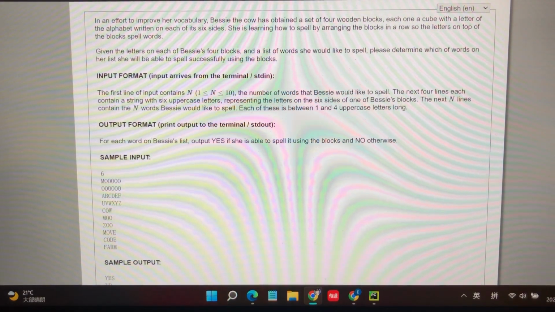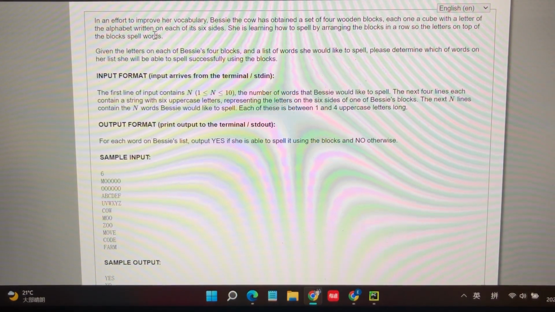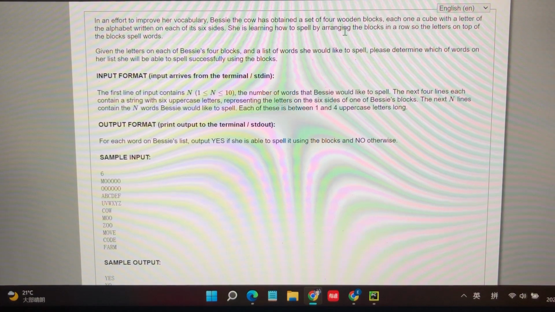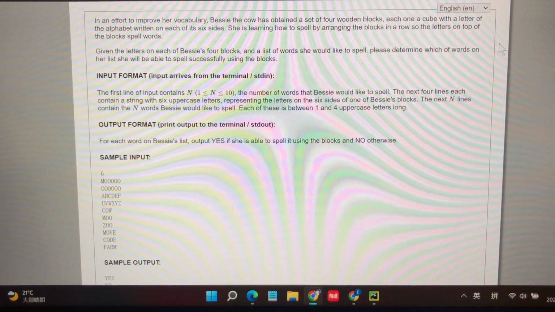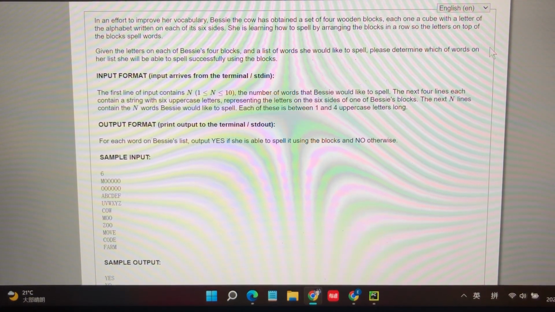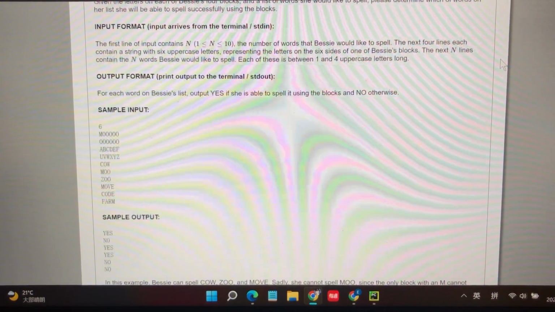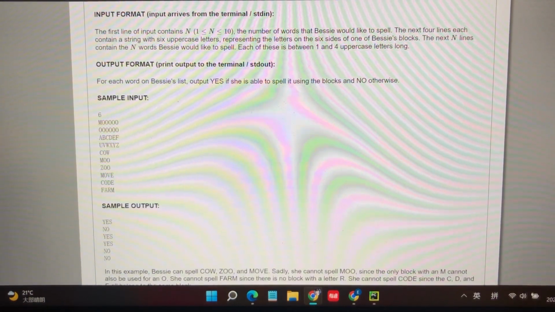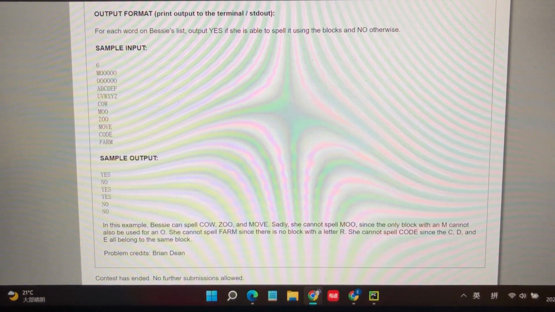So you can see the question right here. I will give it a few seconds just to take a look at the question. And here are the input and the output.